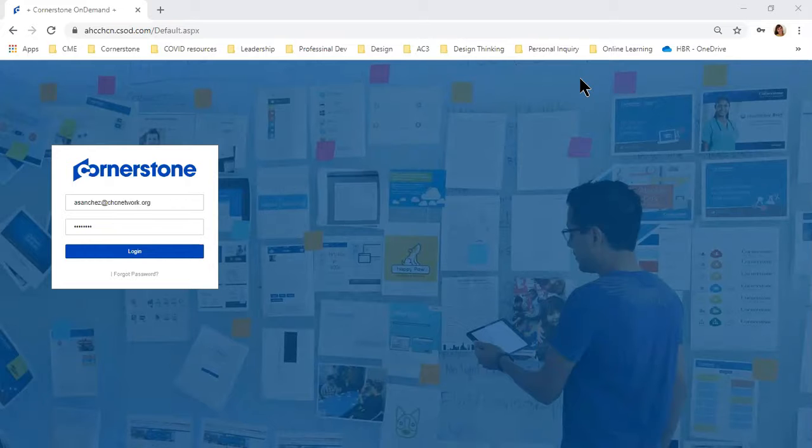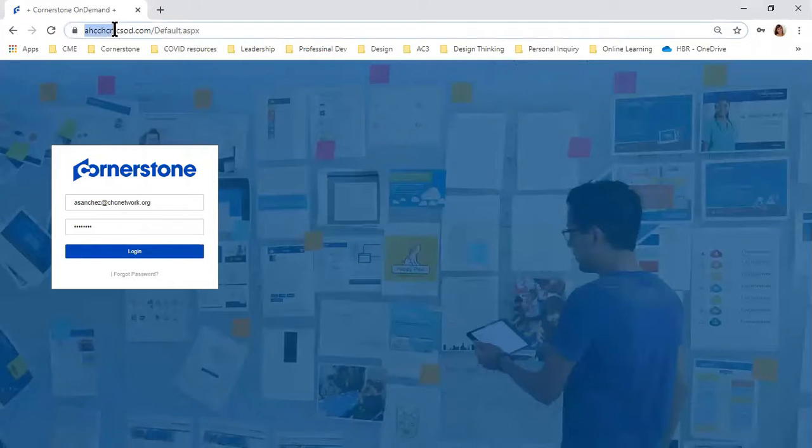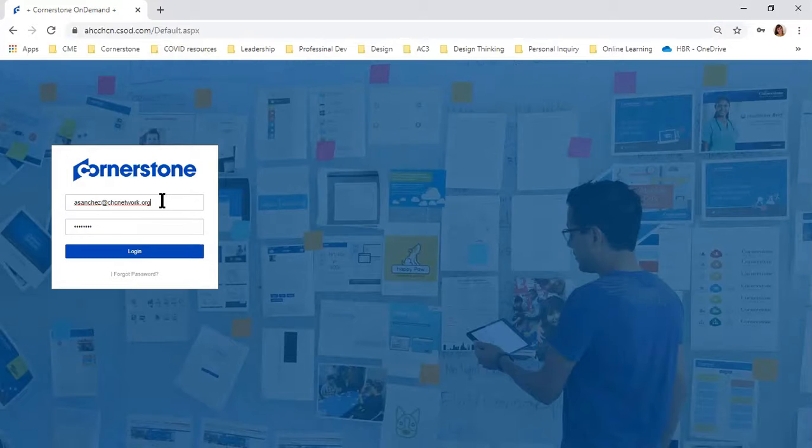To get started, you want to bookmark the homepage, which is ahcchcn.csod.com, CSOD standing for Cornerstone On Demand. Type your email address in the username section, and when you're first signing in, select Forgot Password. That'll take you to a page where you will be sent an email link to reset your password. Reset your password, put it in the password section, and hit login.